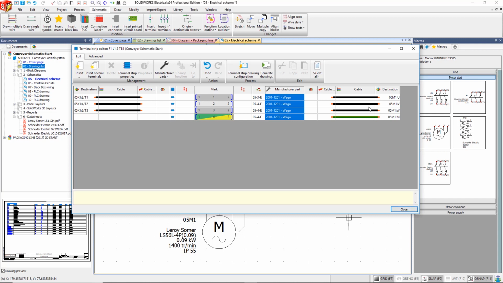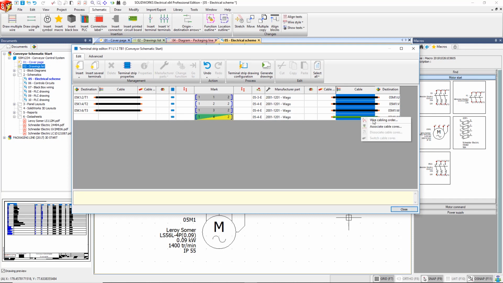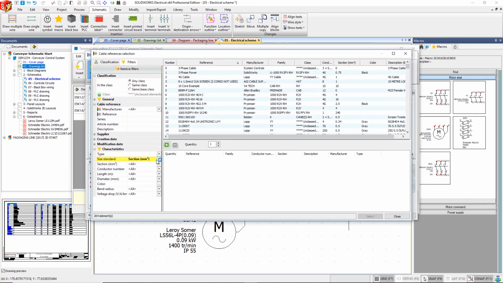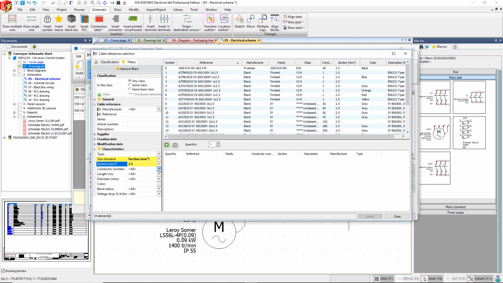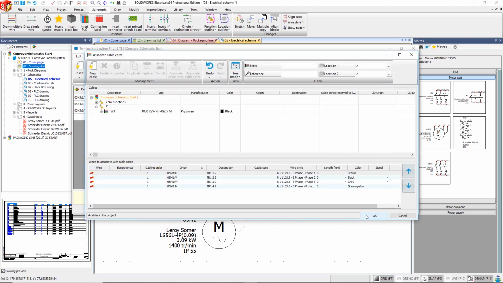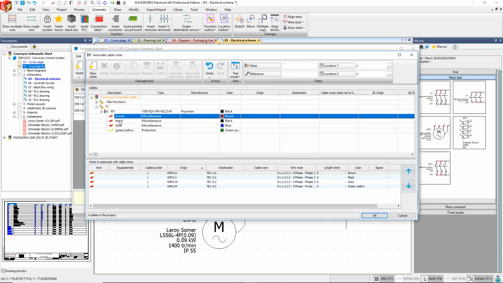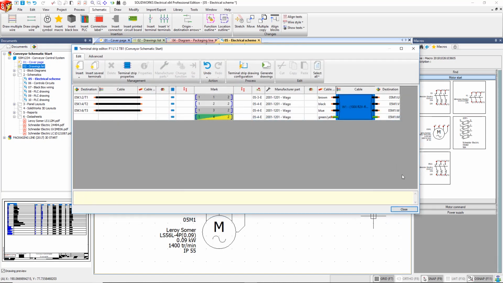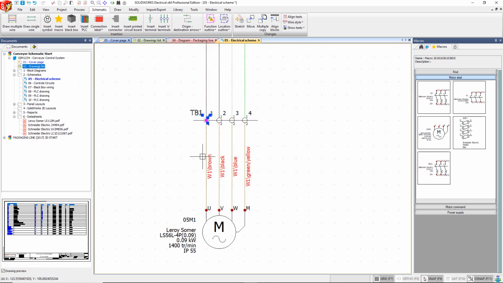I can also say that rather than individual wires, this is going to be a cable. And again, we have another standard database applied full of cables. I can search by standard items, so maybe section, number of cores, select a suitable cable, and finally just select the cores that I want to use. This all updates within the terminal strip dialog. It also updates on my schematic.